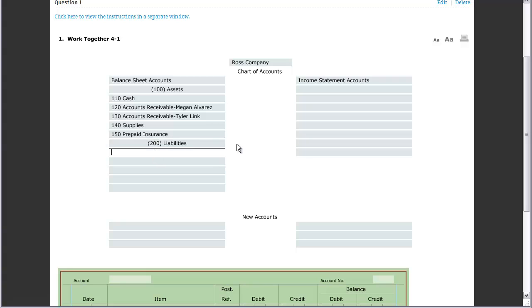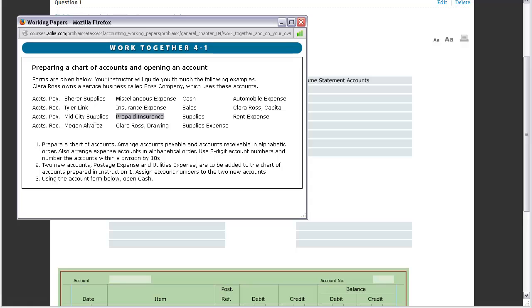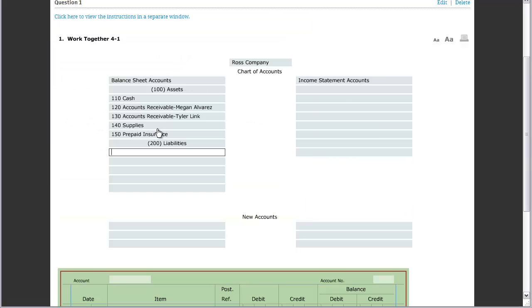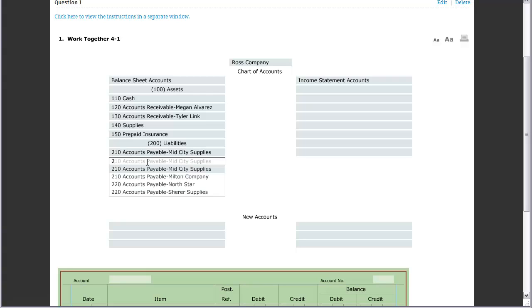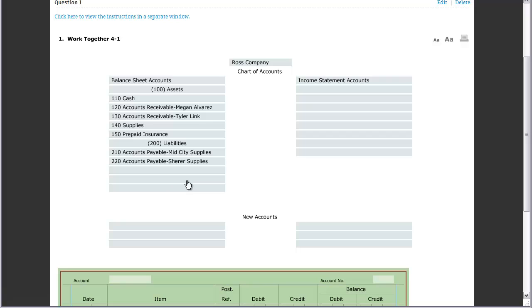So they all have accounts that start with 2, in the 200s range. The first liability, well, mainly the liabilities that we are going to use are accounts payable, and that's all we've learned so far. In the instructions we have 2 accounts payable, Surer Supplies and Mid-City Supplies. So Mid-City Supplies would be first because it comes first in the alphabet. So 210 we'll start with always, and Mid-City Supplies, the next one 220, and that will be Surer Supplies. So there's all of our liabilities.